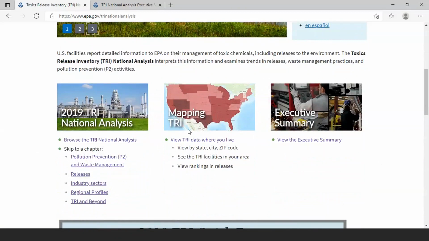This is a direct link to the Where You Live section, which allows visitors to look at TRI data by state, city, or even down to the zip code level. So it literally is pulling up TRI information for where you live. And then a link to our executive summary.